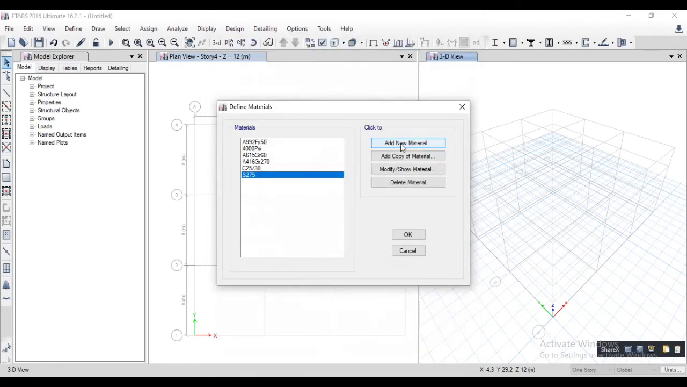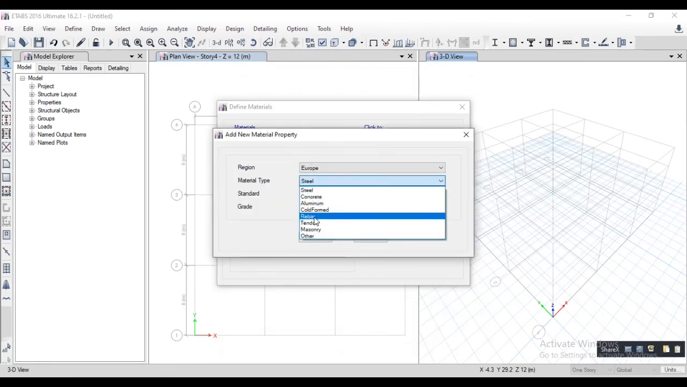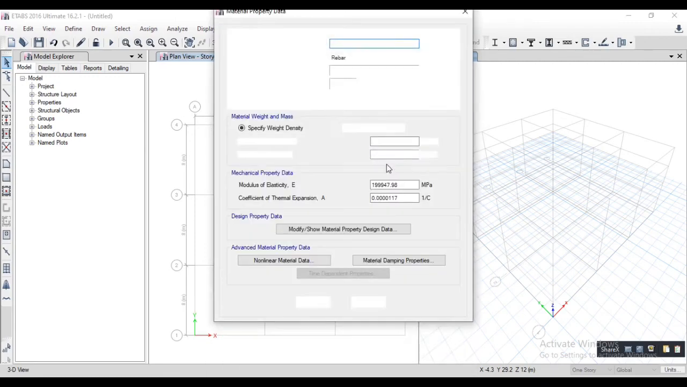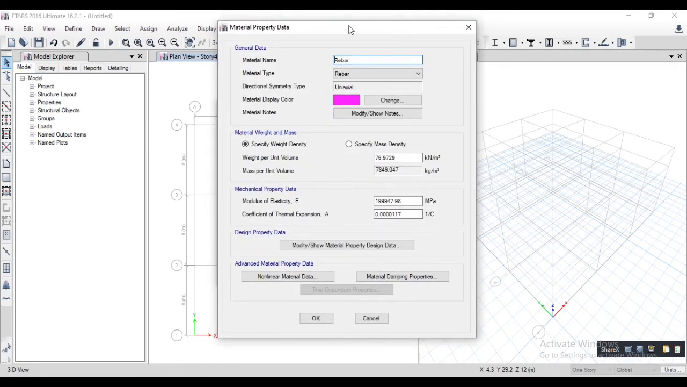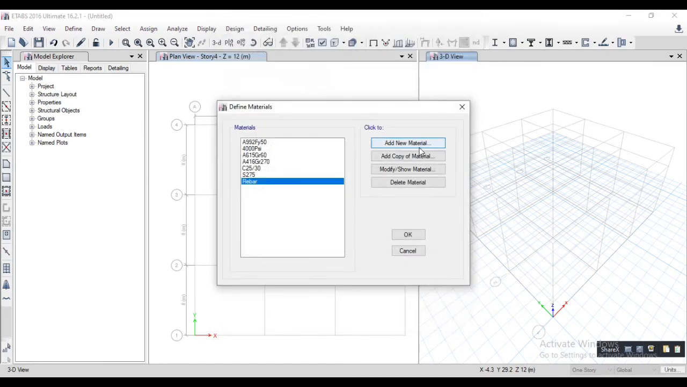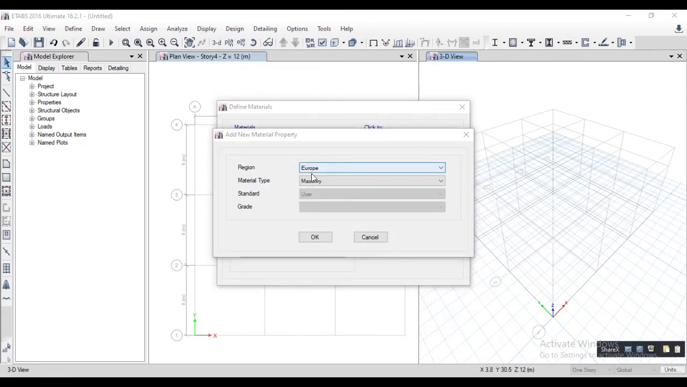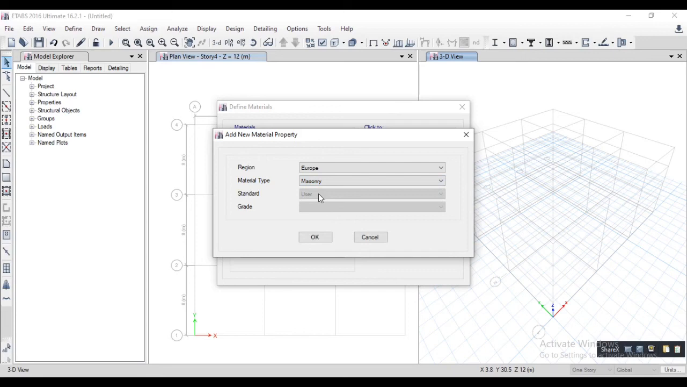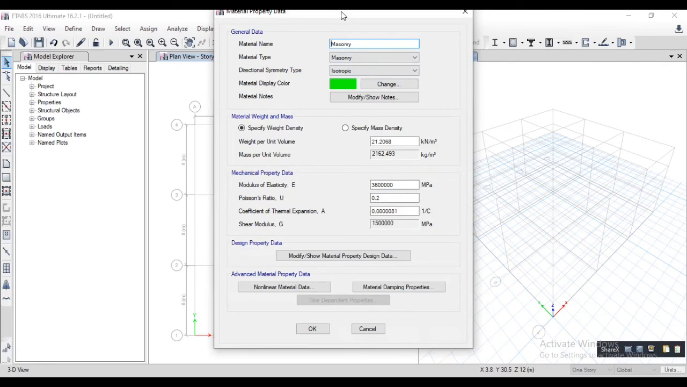After this we will add rebar. We are using rebar for reinforcement. There are no standards for rebar. Everything we have to give ourselves. In this lecture I talked about all the material properties of Europe. For masonry also there are no standards. We have to give everything ourselves for masonry.